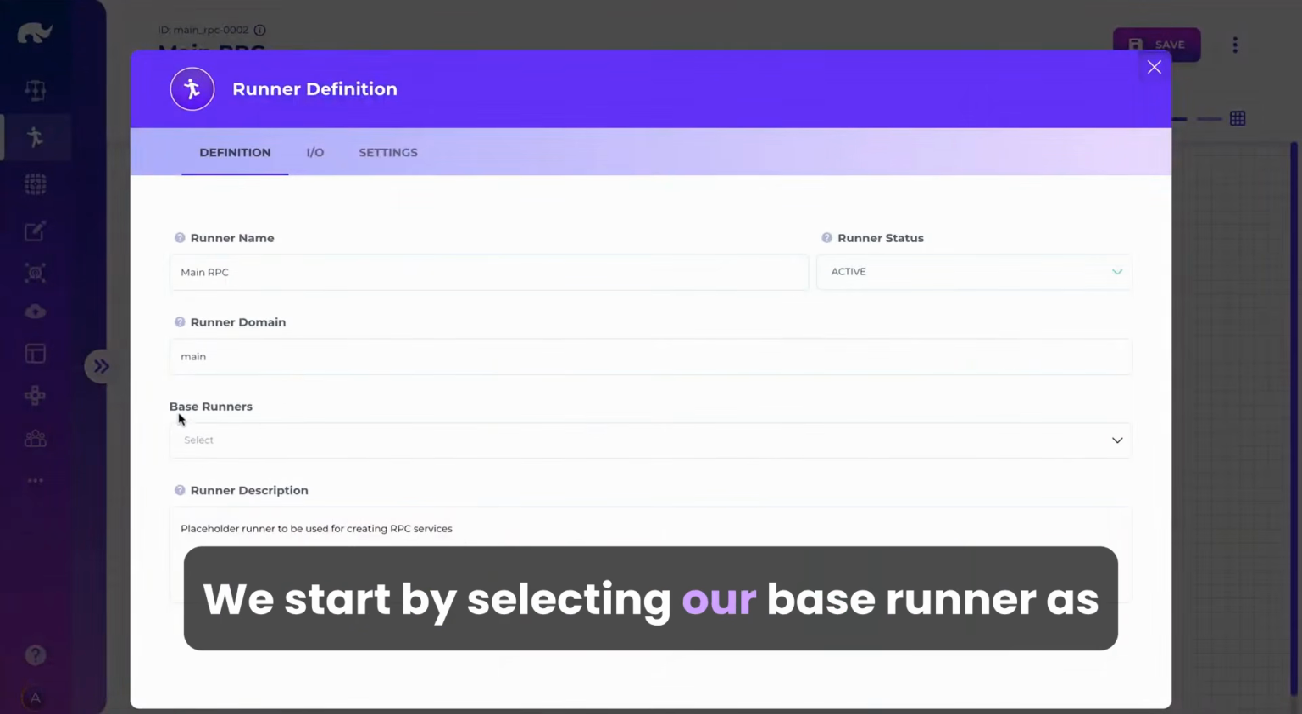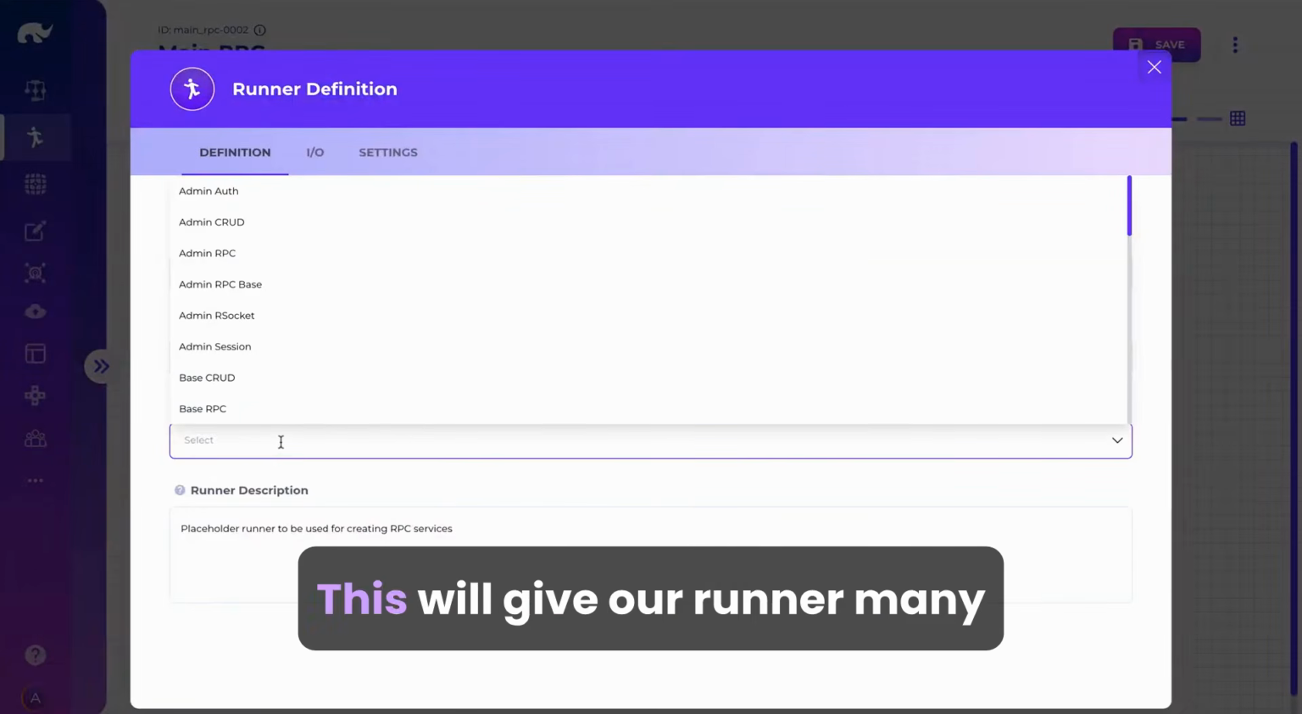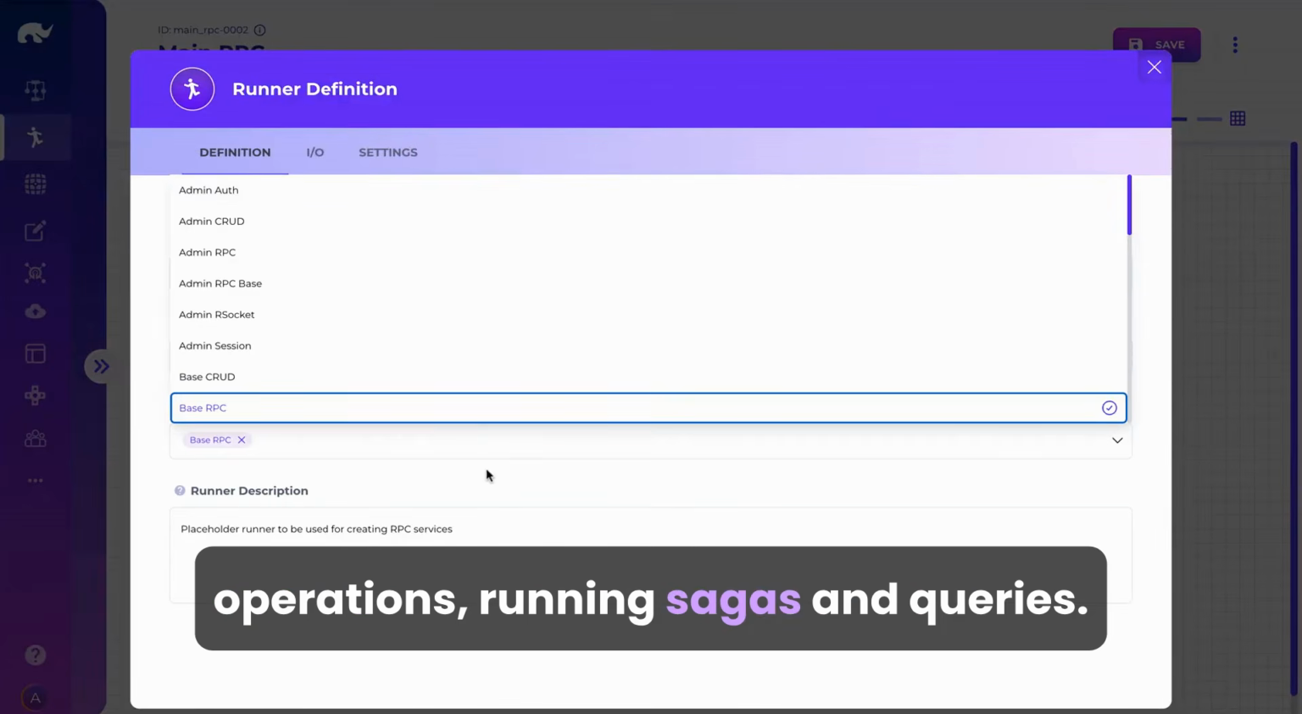We start by selecting our base runner as base RPC. This will give our runner many capabilities such as database operations, running sagas, and queries.